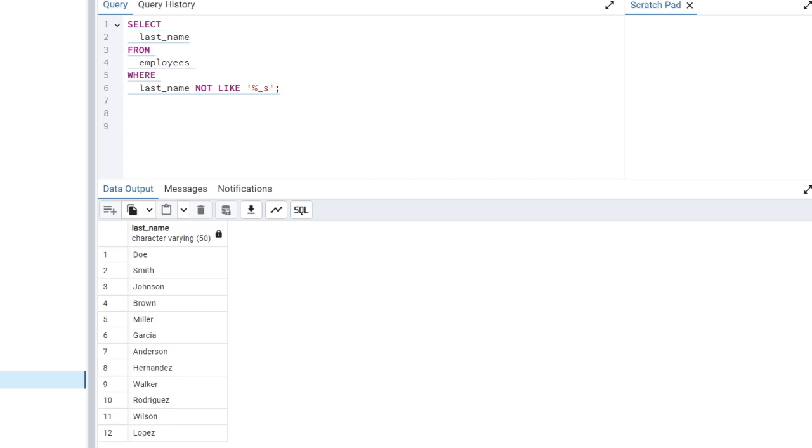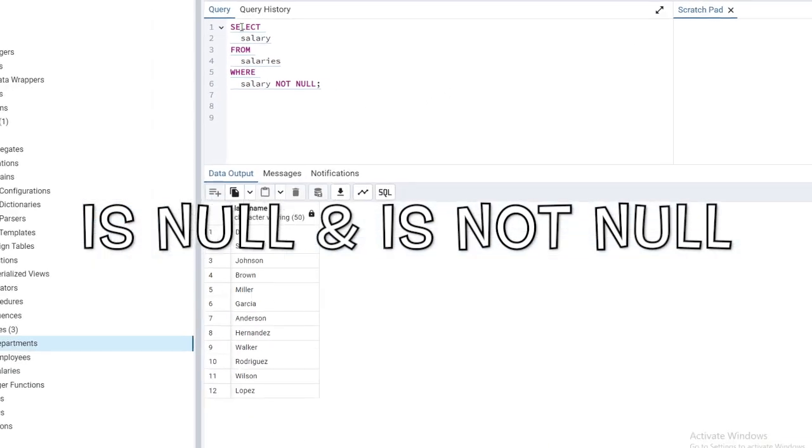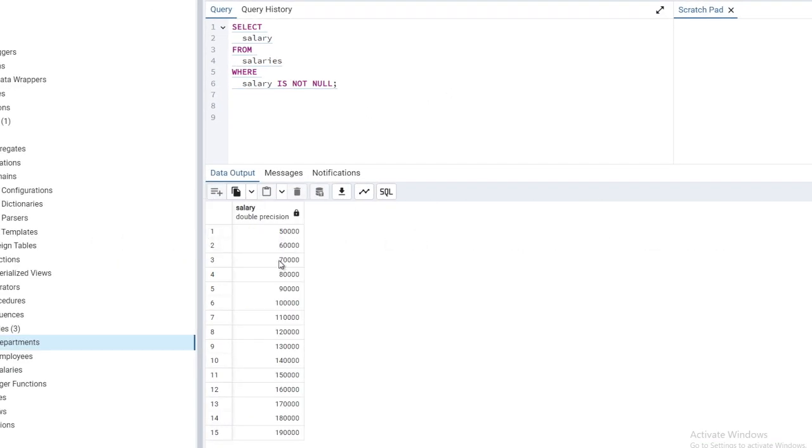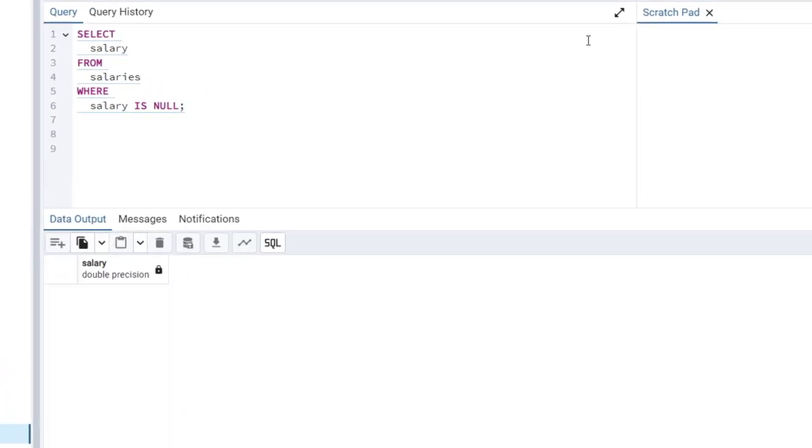Next, I will use IS NULL and IS NOT NULL. First, I use WHERE salary IS NOT NULL, and the result shows everything. When I change to WHERE salary IS NULL, then it shows nothing because there are no null values in the salary table.